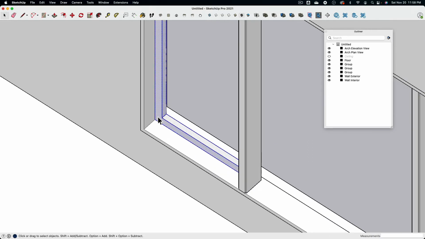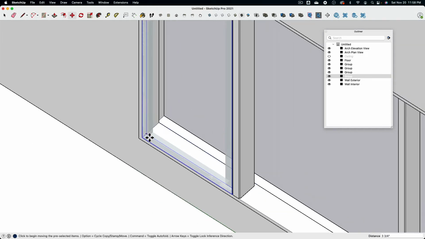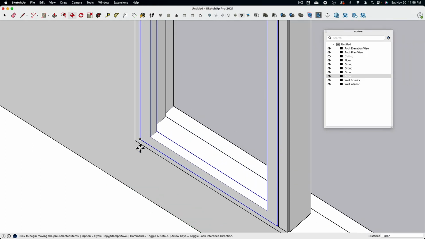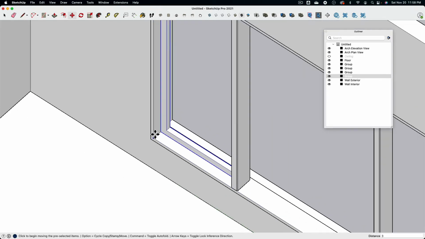Then I double click, group, and now I bring this to the front. There we are. And now this has to go back 3 inches. There, very good.